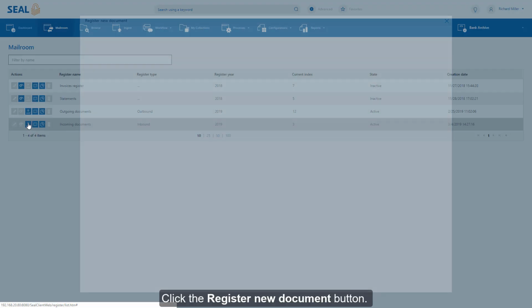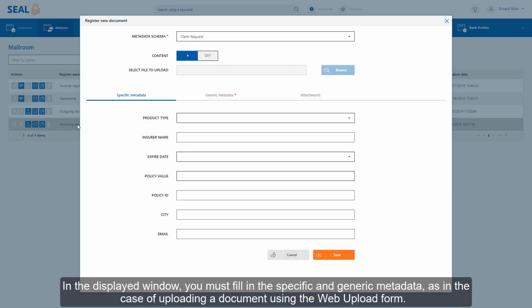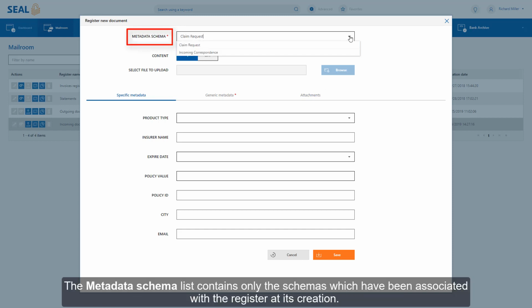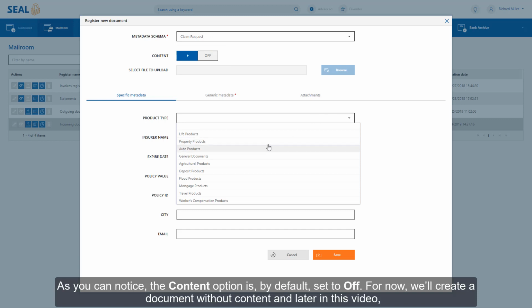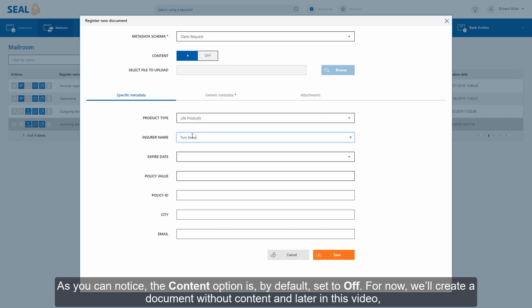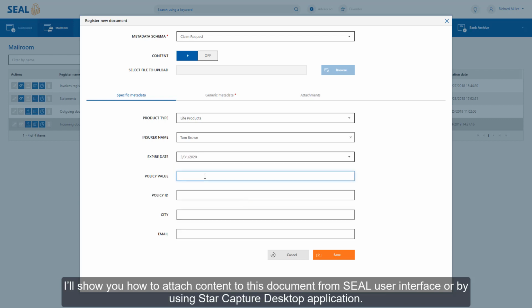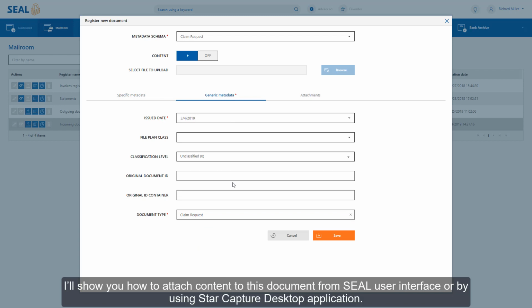Click the Register New Document button. In the displayed window, you must fill in the specific and generic metadata, as in the case of uploading a document using the web upload form. The metadata schema list contains only the schemas which have been associated with a register at its creation. As you can notice, the content option is by default set to off. For now, we'll create a document without content, and later in this video I'll show you how to attach content to this document from SEAL user interface or by using StarCapture desktop application.